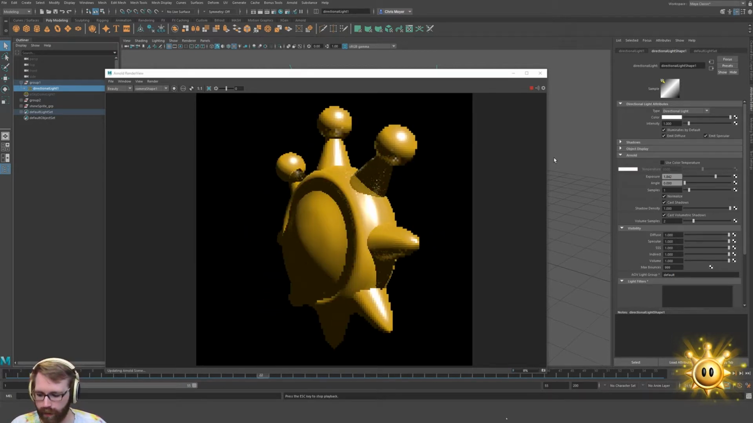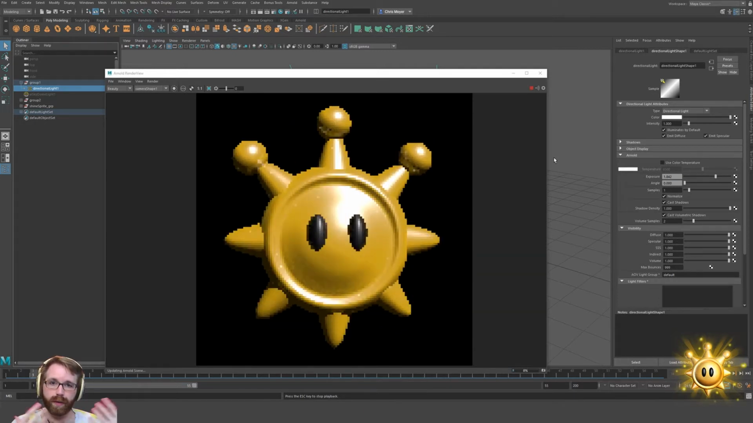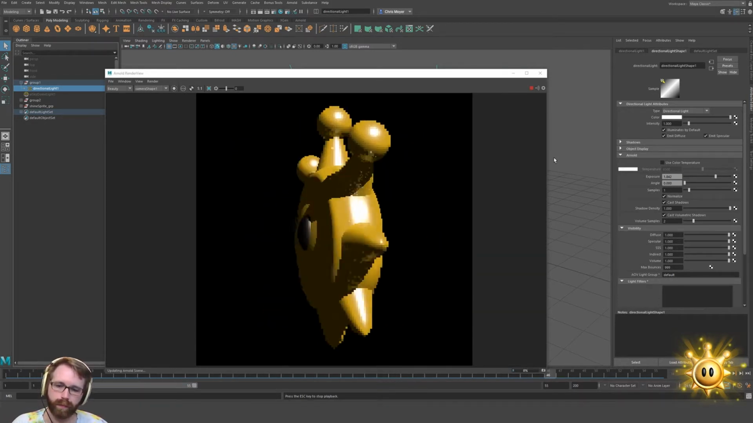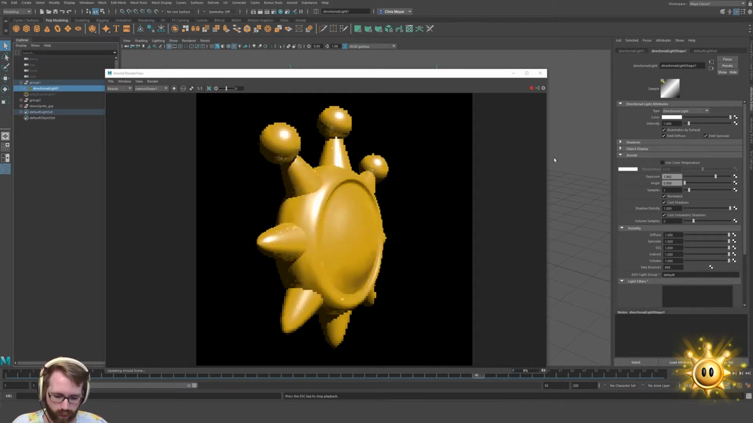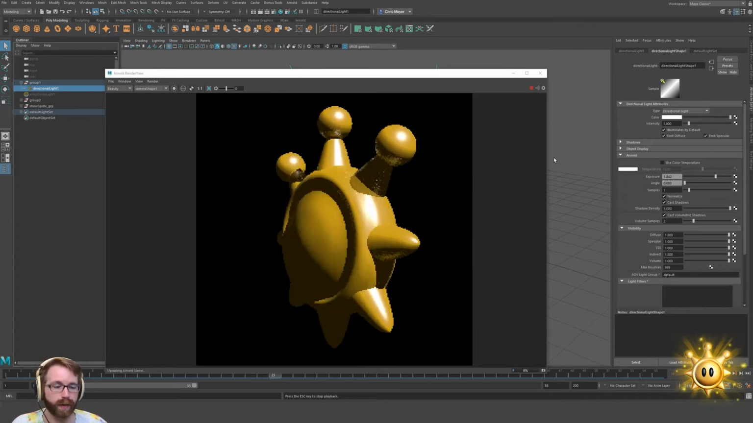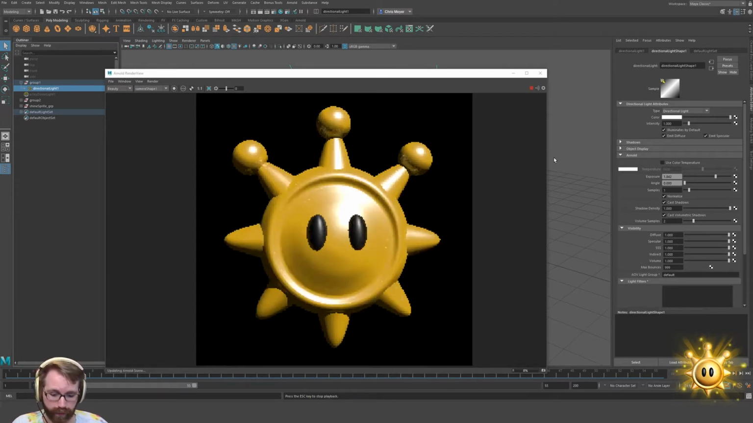Now this is far more dramatic of a shine sprite than I'm thinking I want. But we could do like a couple, like a studio setup instead. We could even go so far as to do an HDRI map of a sunny beach day. Kind of interested in that.